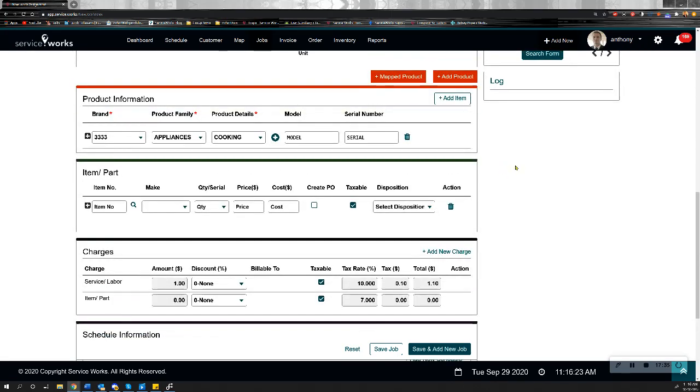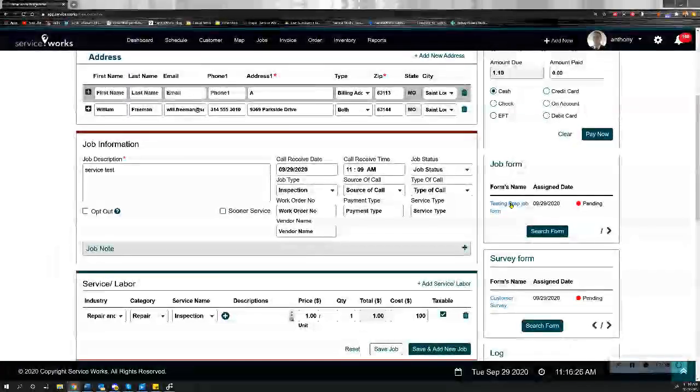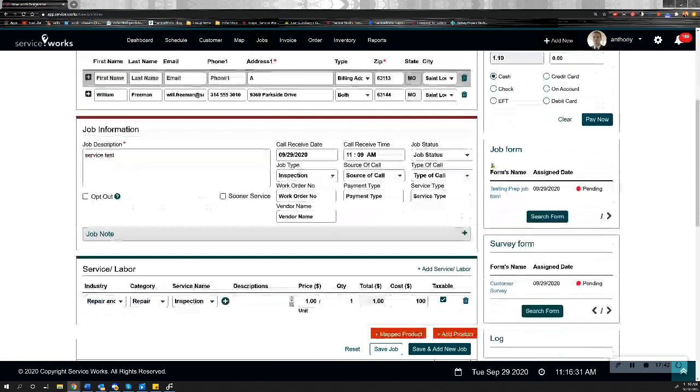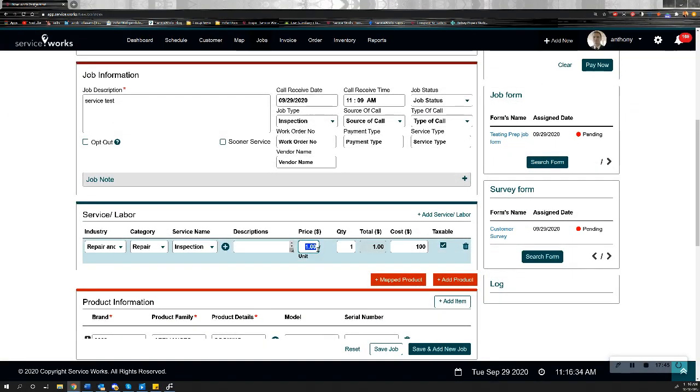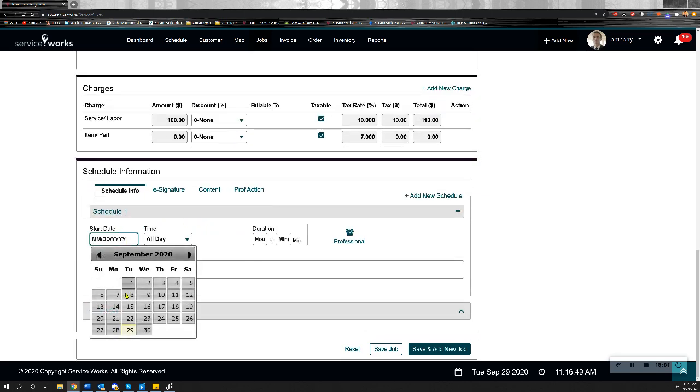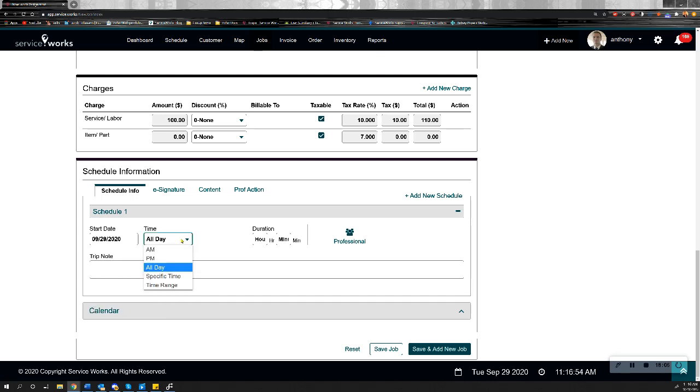Pretty simple, pretty straightforward. So we have our job form, we have our survey forms. The total of the business is going to be surrounded up here at the top. Let's go ahead and edit that one more time. So the total has been added, and we're going to set up, down here at the very bottom, our schedule. As you can see here, we're going to set it up for, let's just do today. You have the option of setting up as AM, PM job, all day, a specific time, or a time range.